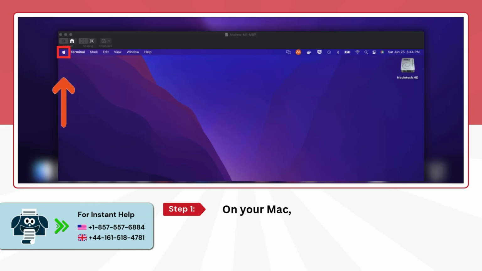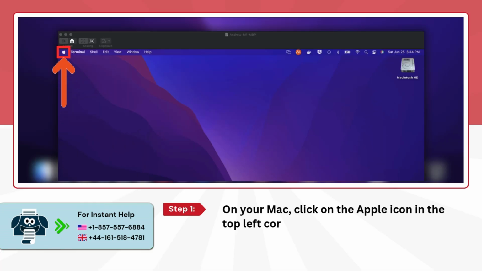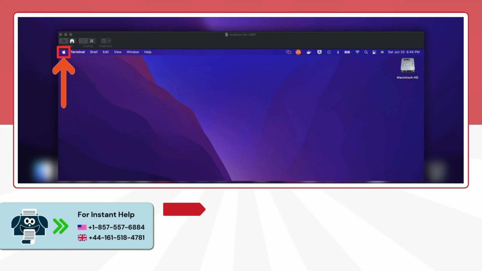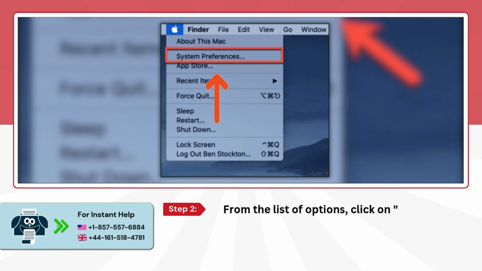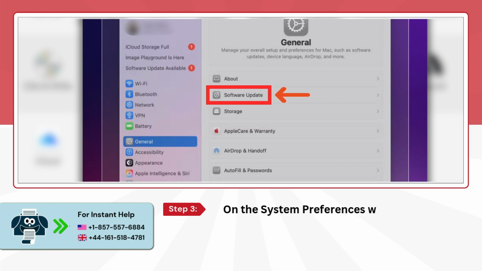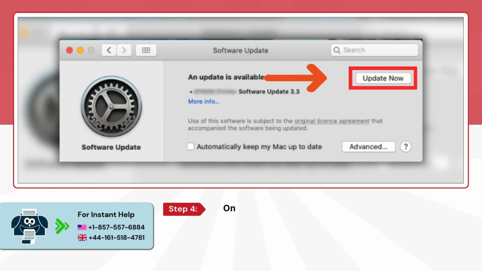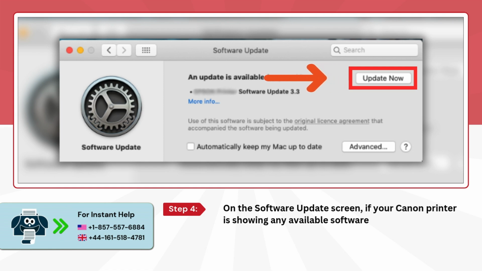On your Mac, click on the Apple icon in the top left corner. From the list of options, click on System Preferences. On the System Preferences window, click on Software Update. On the Software Update screen, if your Canon printer is showing any available software update, then click on Update Now to install the latest driver.